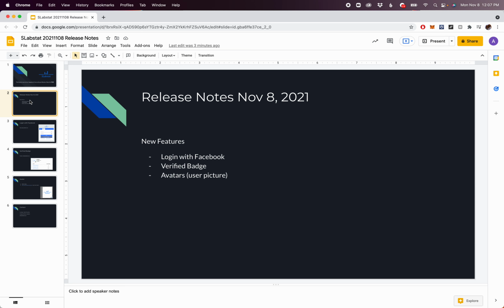Today is November 8th, 2021, and these are our release notes for the new features that we dropped today. We're now supporting login with Facebook. So this is the first part of us being able to integrate with Facebook a lot better, right? We added verified badges for our sellers just to give your customers a little bit more trust with you since we're verifying you. And then we can add avatars. So it gives you a little more professional look on your user page, right? So let's get into it.